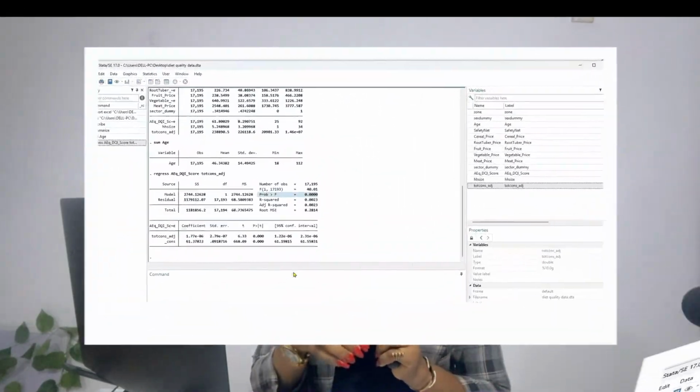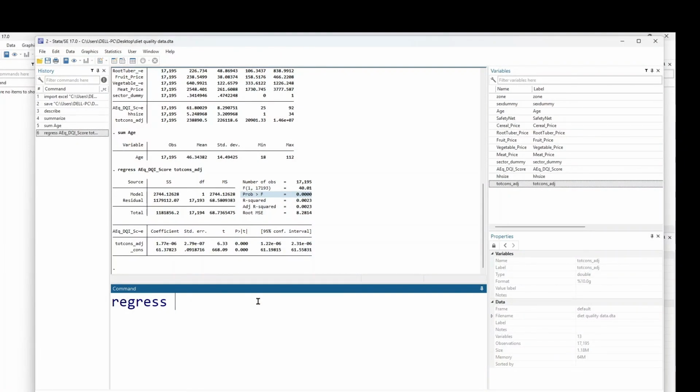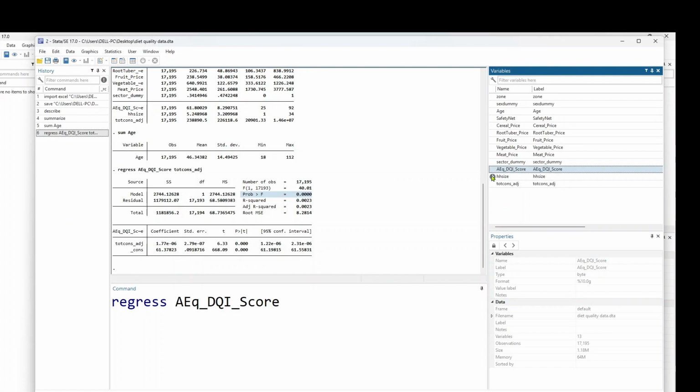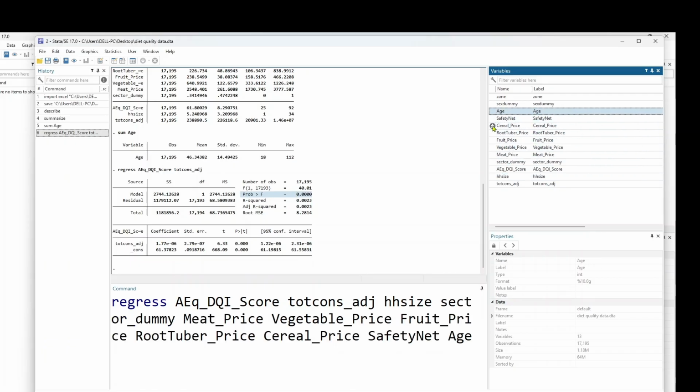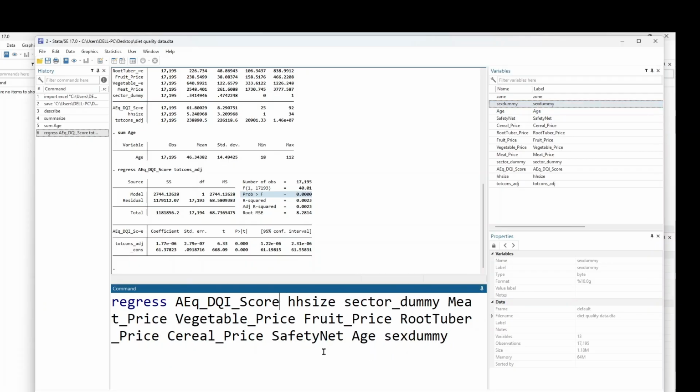Running multiple regression. Now, let us run a multiple regression. Same idea, but now we are adding more independent variables. The command is regress, dependent variable, independent variable 1, independent variable 2, independent variable 3. So, for example, regress, food consumption, income, household size, education, then press enter. Same output, more variables, more information.